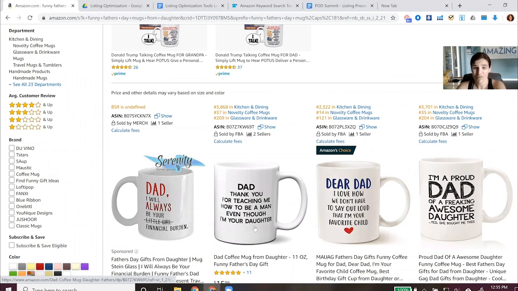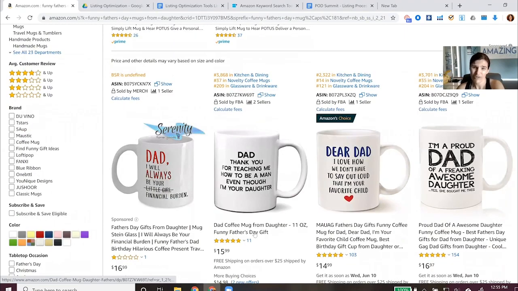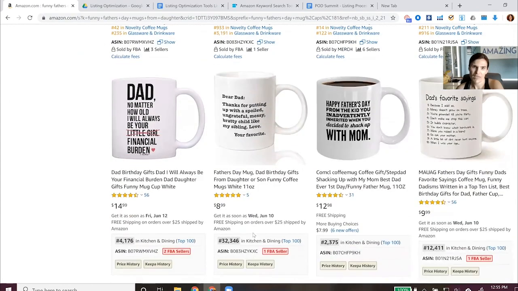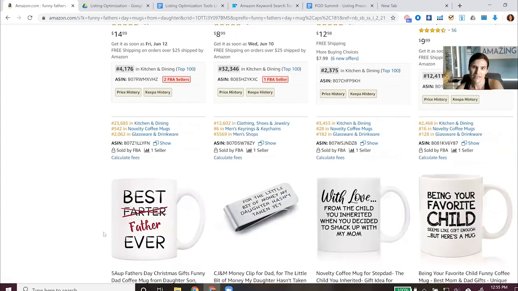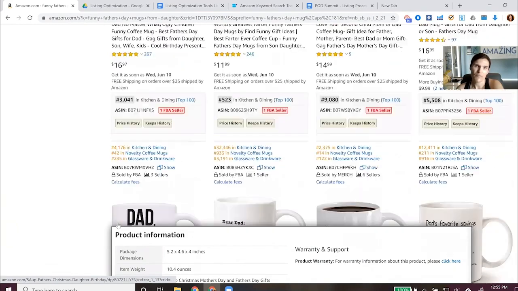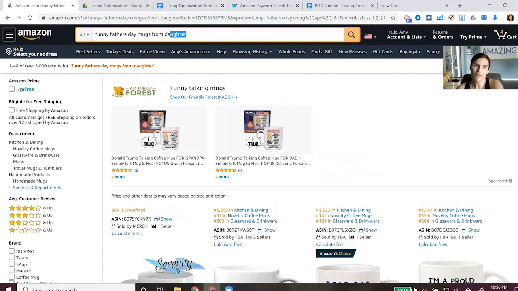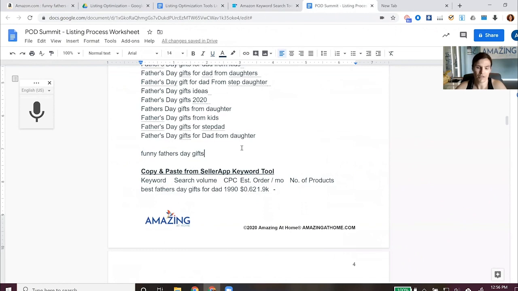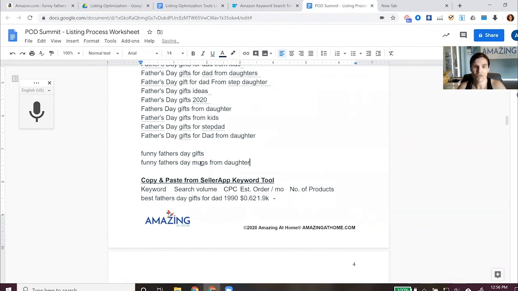Because the customer who's looking for this is reading every single one of these. And unfortunately, our mug design is really plain. It's not that exciting. There's not great fonts on it. There's not good colors. So I don't know that I would pick this exact long tail keyword, right? But I would include this phrase in my listing, both funny Father's Day mugs as well as from daughters. So we're going to come back over here and we're going to include those two.